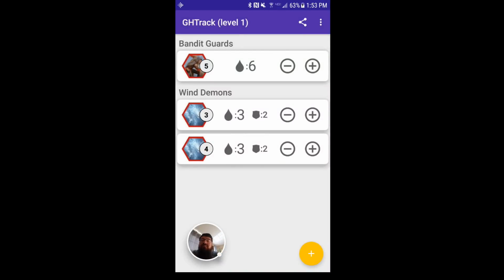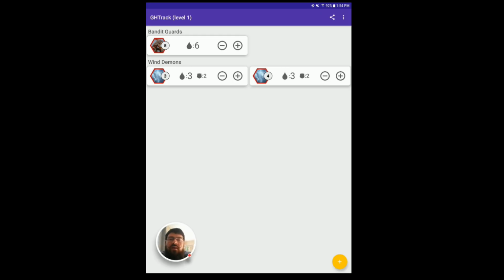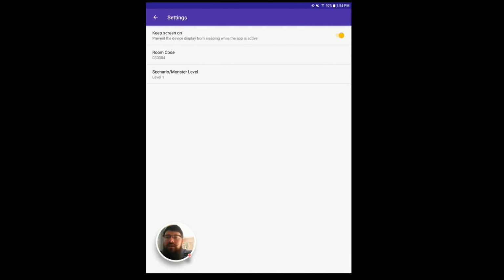Let's take a look at it on a tablet and see what it looks like there. Now you may notice that the screen that you're looking at right now on my tablet has the same monsters on it that my phone did. Now this is cool, and this is really neat about this app. You can link your phone and your friends' phones by using a room code. So if I go up here into settings, you'll see that my game has a room code, 030304.